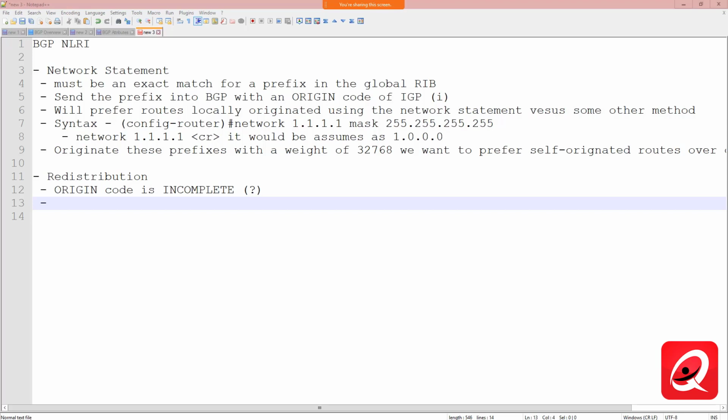When we do redistribution, if auto summarization is enabled, remember auto summarization is typically a feature of a distance vector routing protocol. But in the case of BGP, it actually does tend to act a little bit like a distance vector routing protocol. So we do have the option of doing things like auto summary. So we're going to go ahead and turn that on. I'll show you how that behaves.